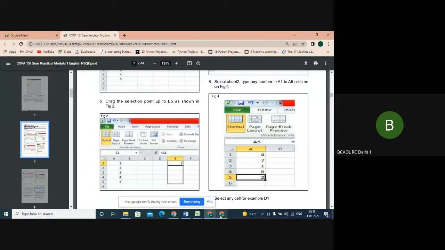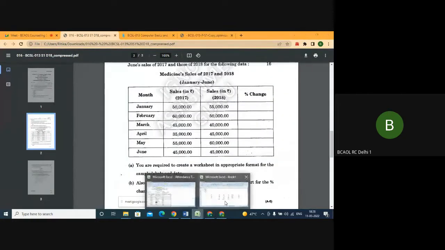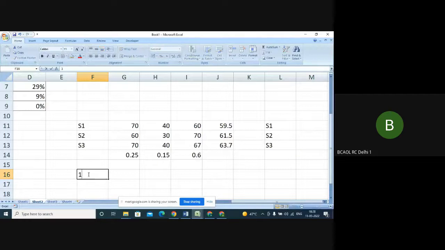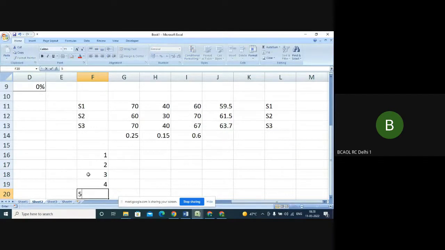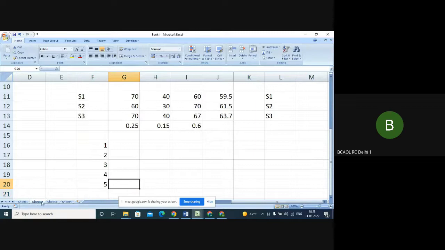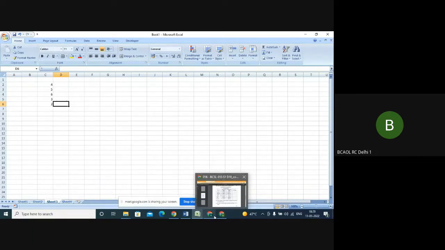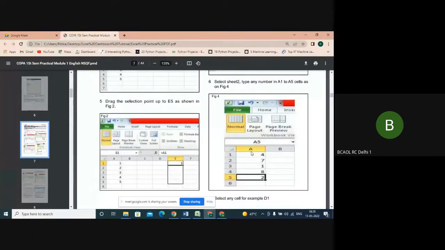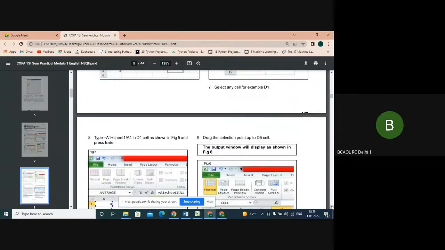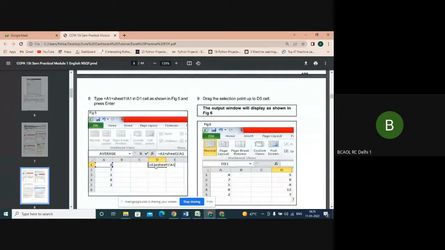Now what they are doing is, suppose you have numbers here, 1 2 3 4 5. Now in another sheet you write some numbers, suppose 4 5 6 3 2. Now what you want is, in this sheet, somewhere you write A1 plus Sheet 1 A1.